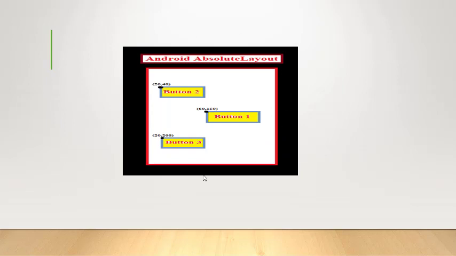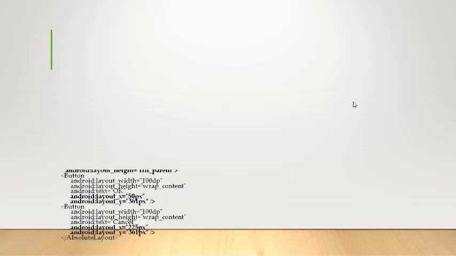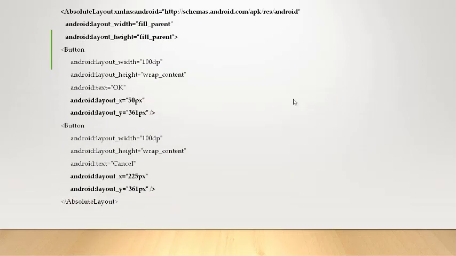Now the basic code for this is the diagrammatic representation. In this there is the exact location 20, 40. 20 is your X coordinate, 40 is your Y coordinate. This is the location where the button is displayed. In the same way, button 1 and button 3 are displayed by specifying the exact location of X and Y coordinates. Now next, this is the basic structure of the absolute layout. Again, there are attributes of absolute layout: layout width and height.